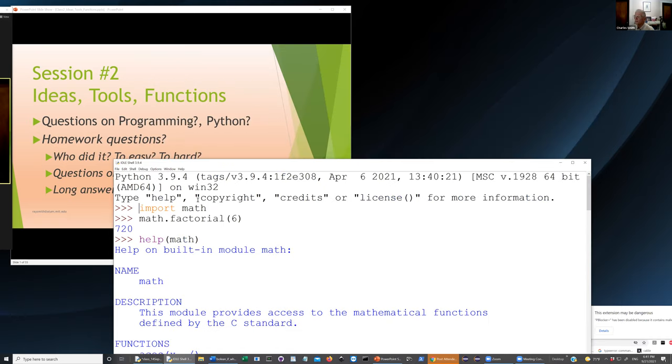You need to do an import math, and then to use math functions, you do math dot fact, in this case factorial, and then you put the number in there. In the IDLE shell, it'll execute and just display the value. Okay.